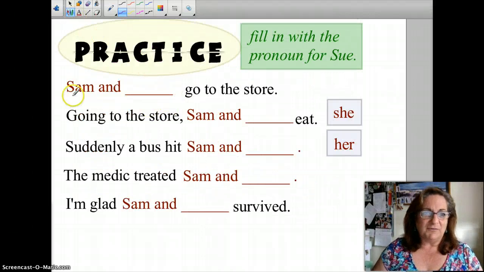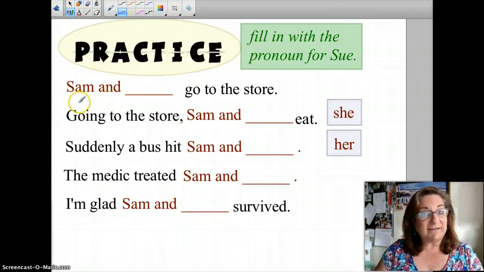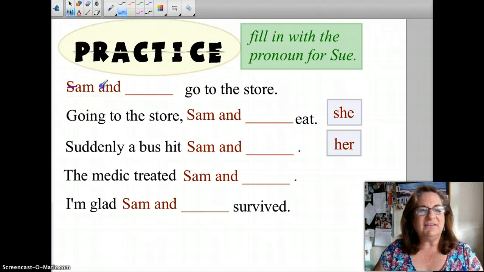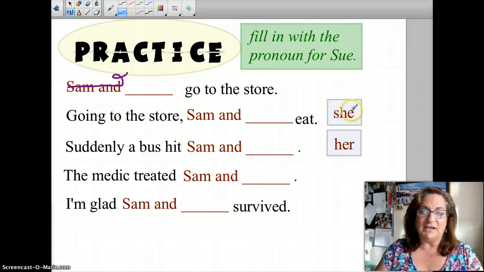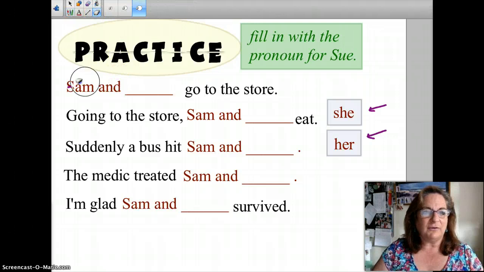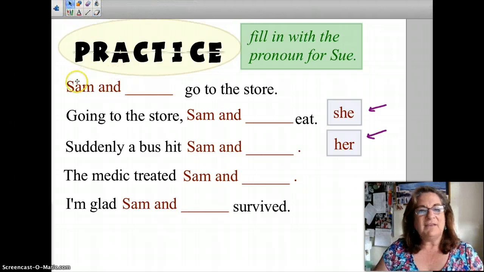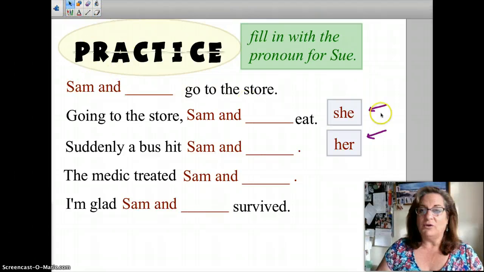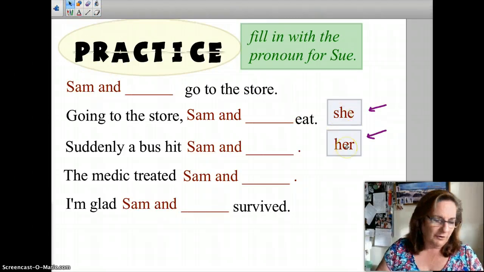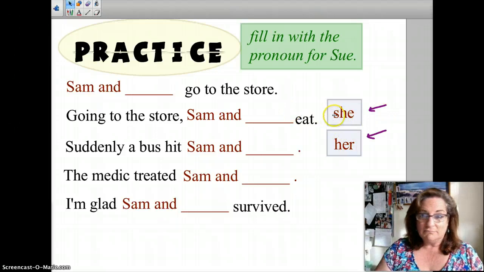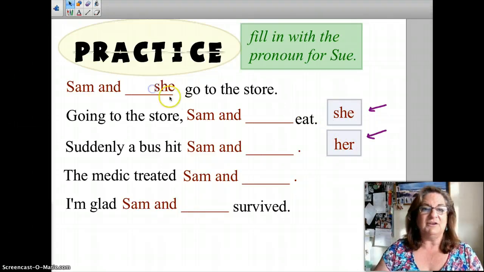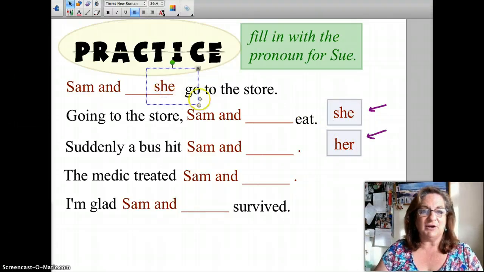So if you get a pair of people like Sam and blank, it's easiest to imagine that there is no Sam and it's just the single person here. And you can then figure out, do I use the subject pronoun or do I use the object pronoun? Just by imagining that other person is not there. So let's see if we can do that. Sam and blank go to the store. So is it she goes to the store or her goes to the store? She, right? Very clearly. And you've got she goes, that's your subject verb.